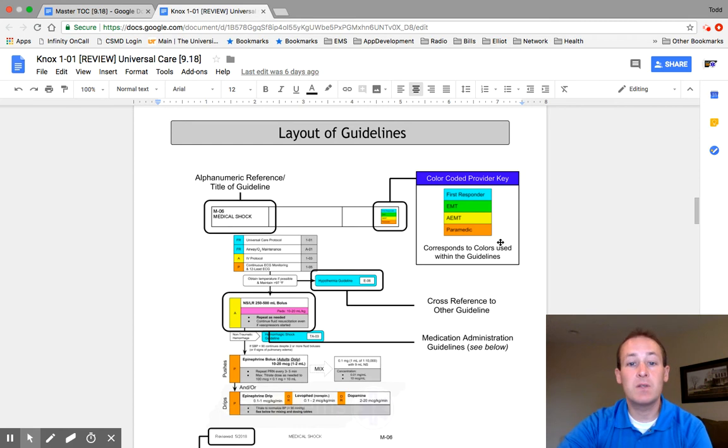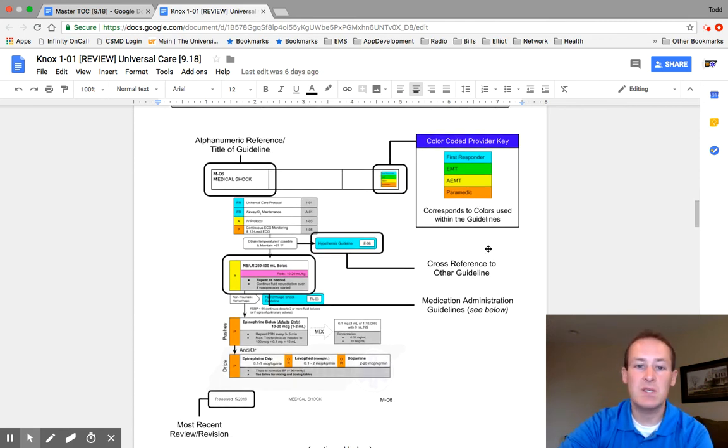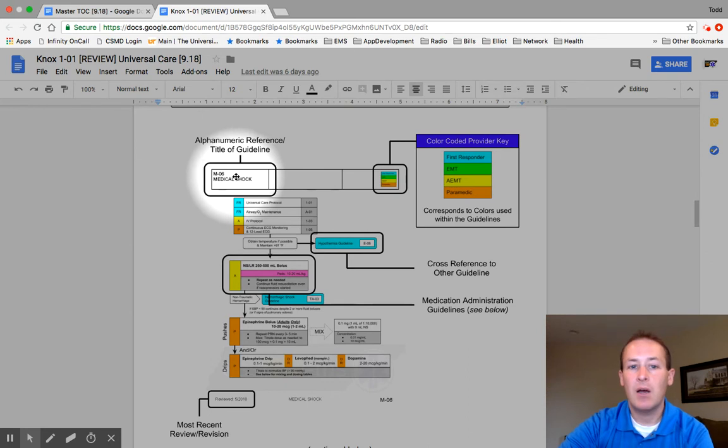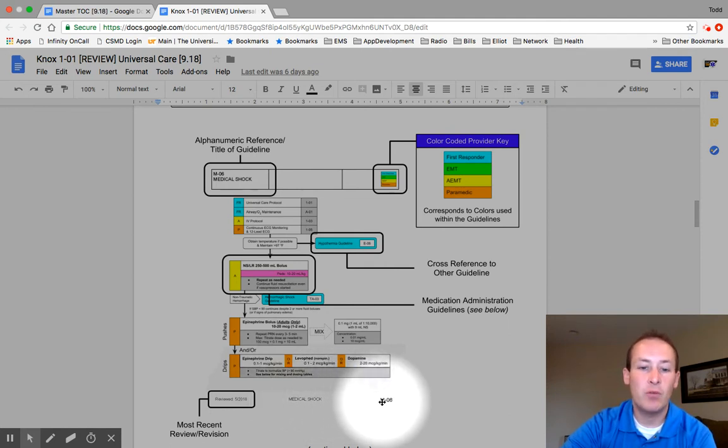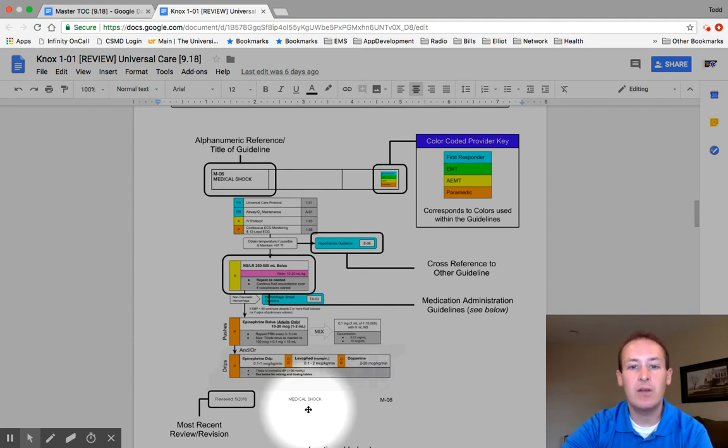As far as the protocols themselves go, and again, we'll get into specifics, but as far as the overview goes, and this is taken off the medical shock protocol, on the top left, you're going to have both your alphanumeric reference number to the guideline as well as its title. These are repeated at the bottom as well with the title as well as your alphanumeric. If it's in PDF format, you're going to likely have a page number down here in the bottom below the title as well. In the top right, there is a color-coded provider key.